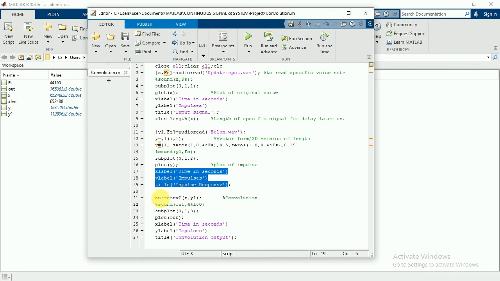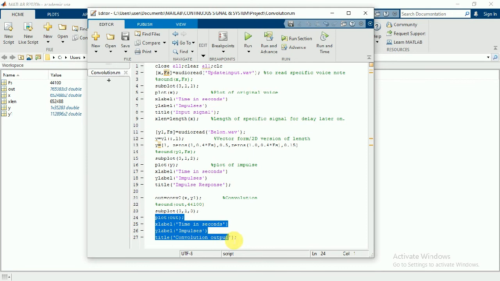For the convolution, out equals conv2 of x and y1, and this also we will ignore. Then we subplot the graph, and for the output we label x as time in seconds, y as impulse, and the title is convolution.